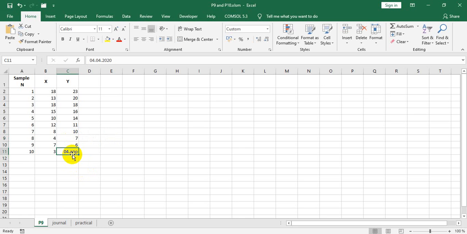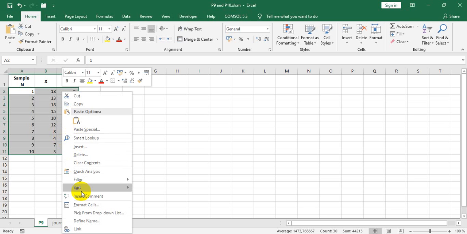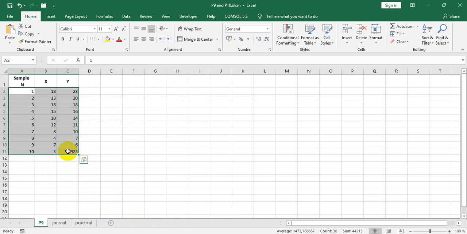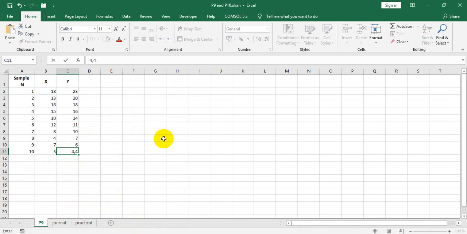But if you have that situation, you have to go back to the cell type, automatic recognition of cell types. Right click, Format Cells, General, and click OK. And insert your values with the correct comma separator: 4.4 or 4,4, depending on your case.